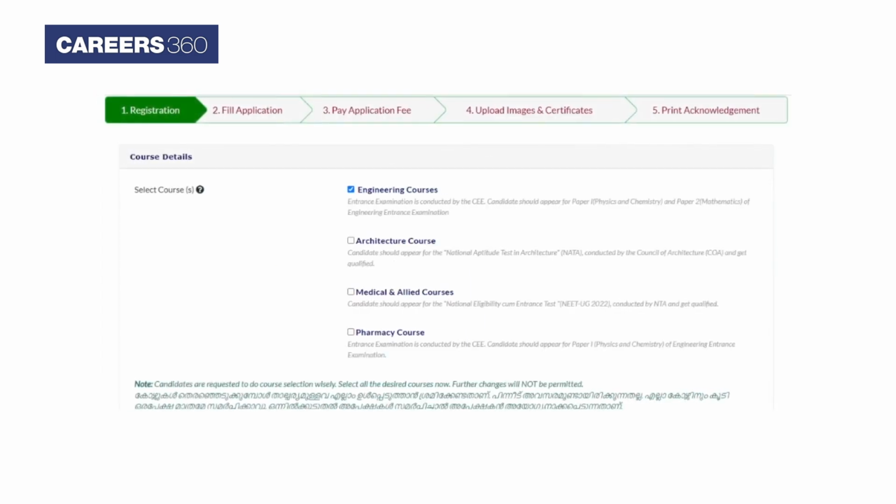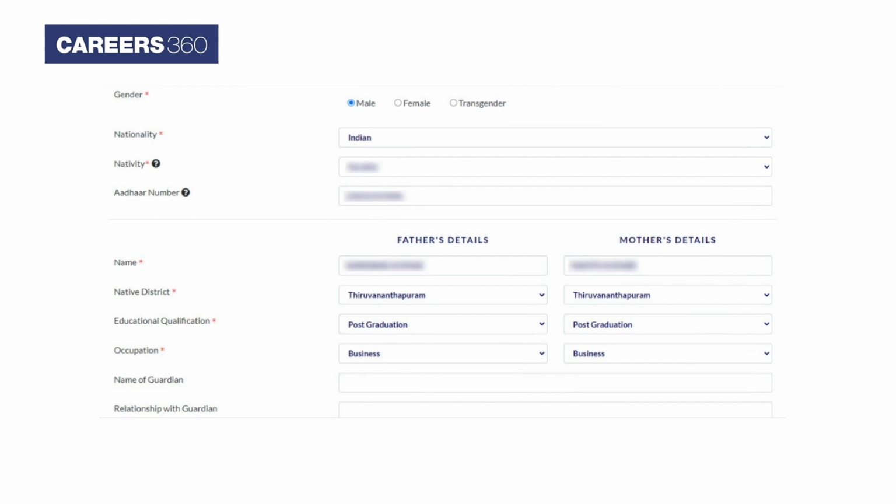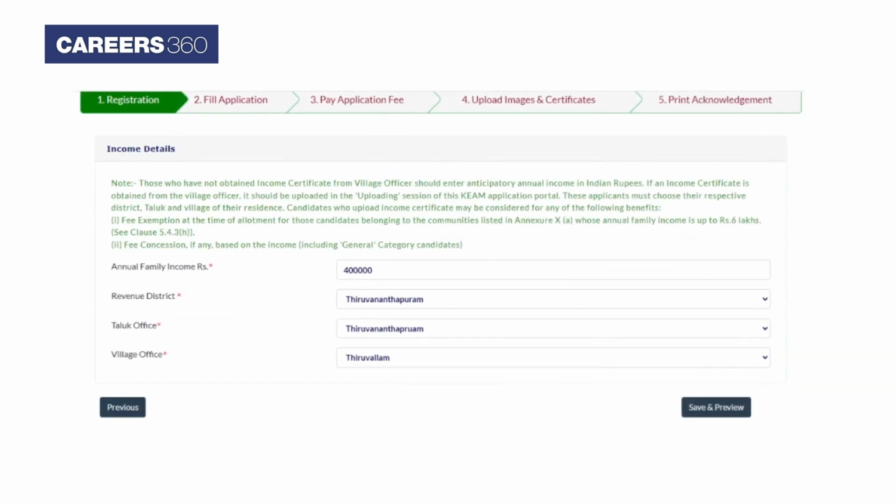After login, applicants have to select the paper they wish to appear for from engineering, architecture, medical and allied course or pharmacy. Candidates also need to fill the choices of exam centers. In the next step, applicants have to provide details like gender, Aadhaar number, father and mother name, district, occupation and others. Now, candidates need to enter the income details like annual family income, revenue district, village, office and others.